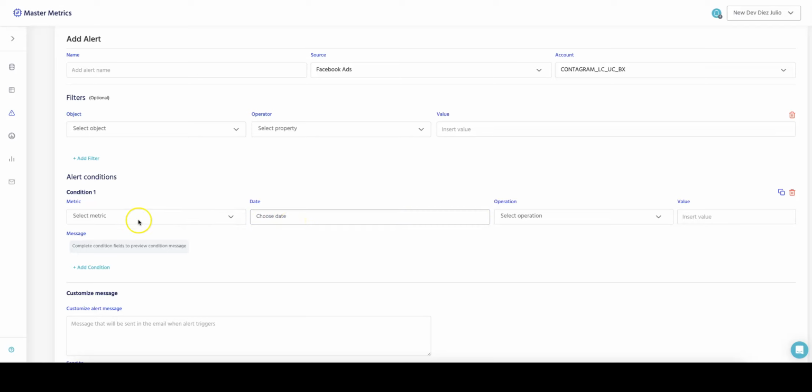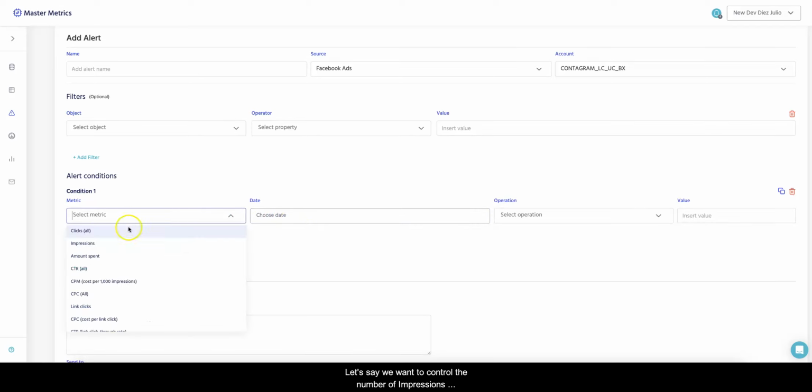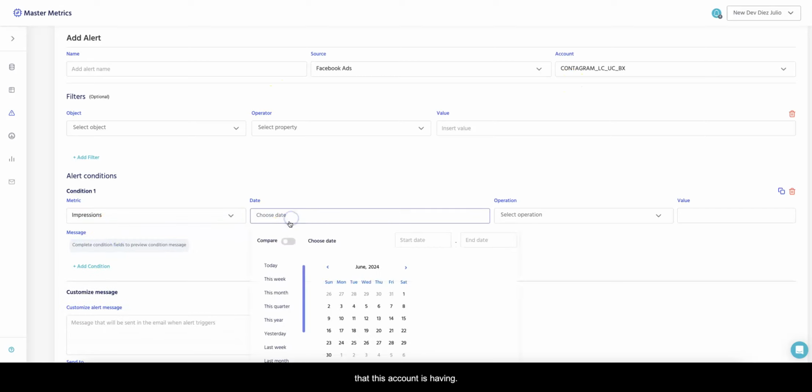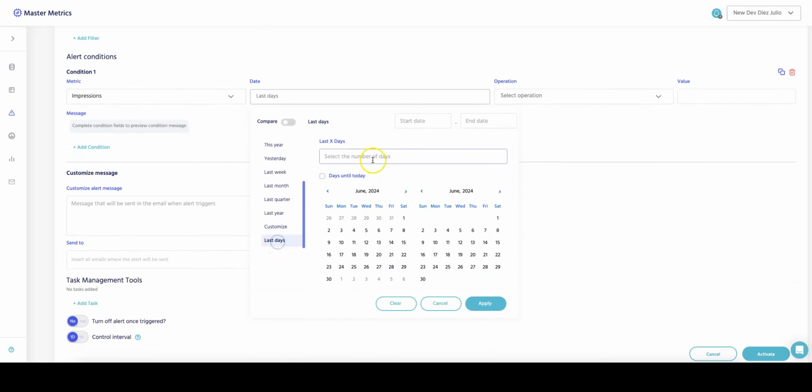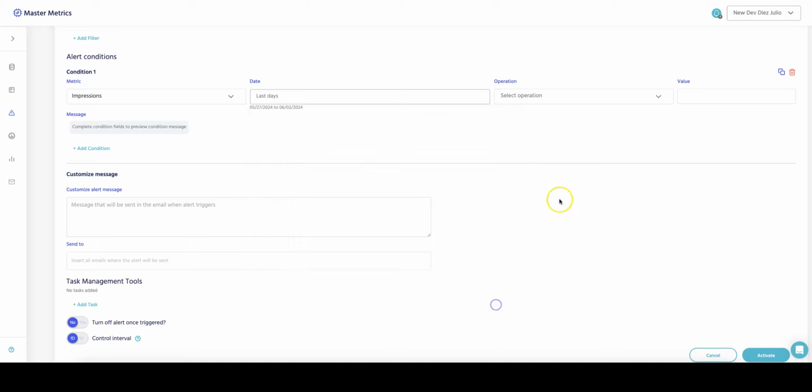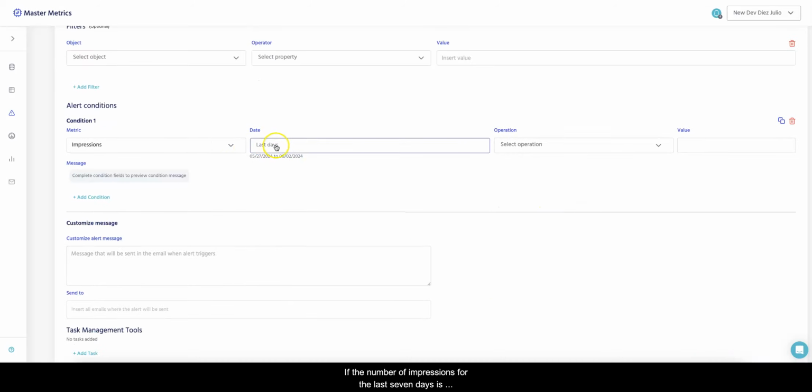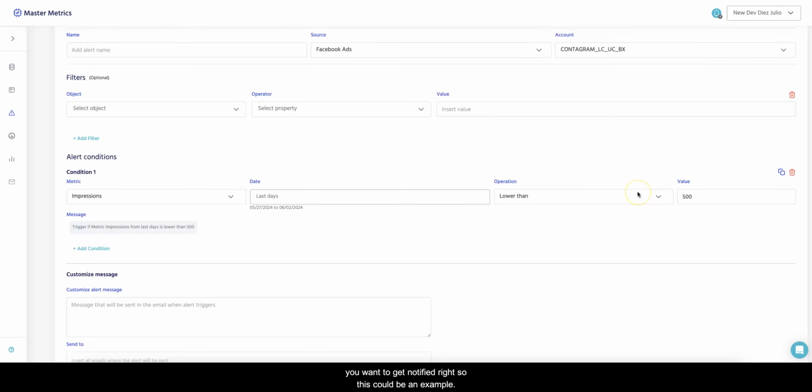So for example, let's say we want to control the number of impressions that this account is having in the last 7 days. And if the number of impressions for the last 7 days is below a specific number, let's say, I don't know, 500, you want to get notified, right? So this could be an example, right?